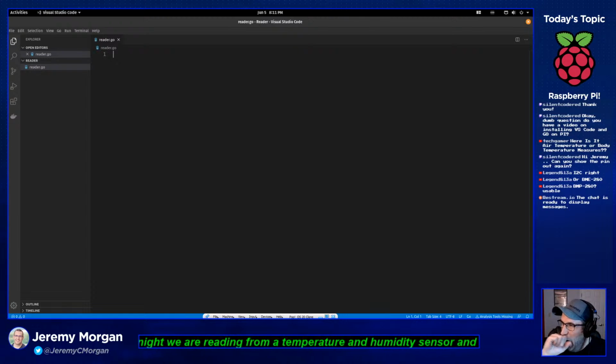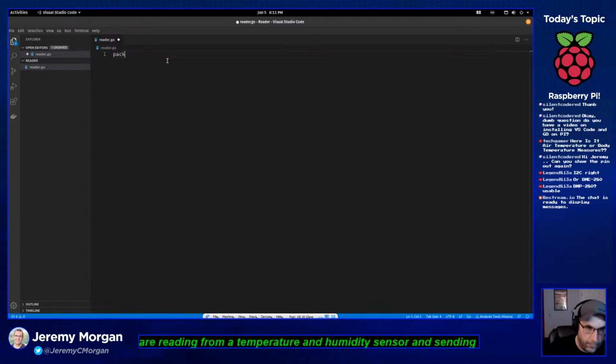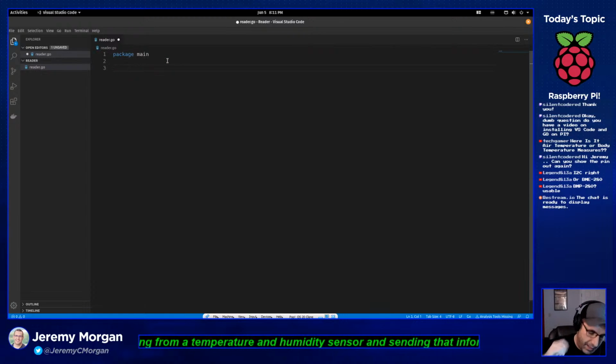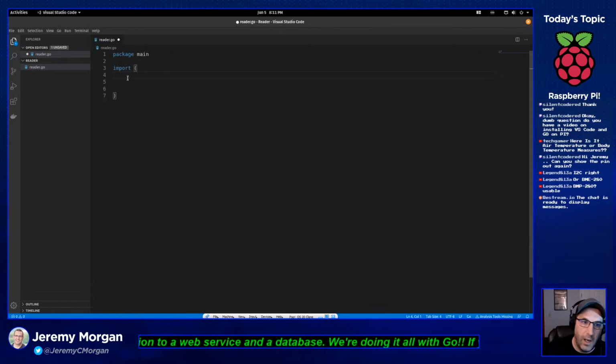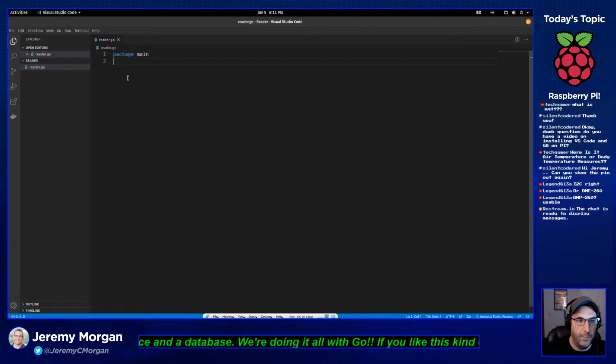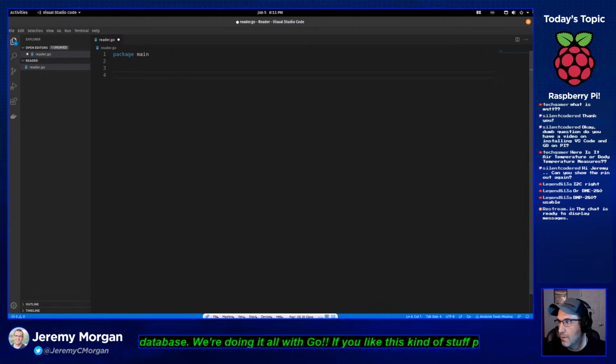Okay, so let's see. I'm gonna call this one package main. For import, I already know what I have to import, but we'll do it piece by piece. Just to start out, we will import net/http. Oh, I'm using gin for this, so I probably should state that. So I'll copy that URL.